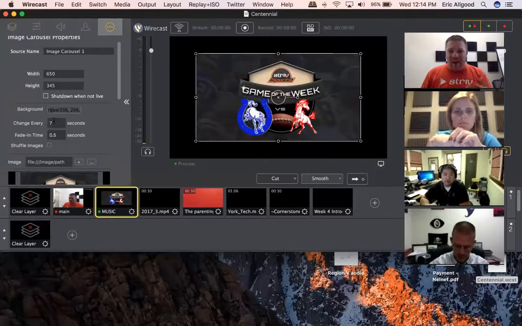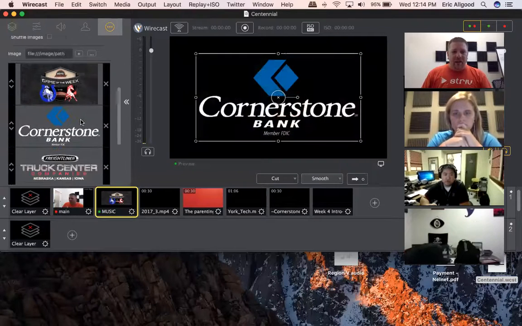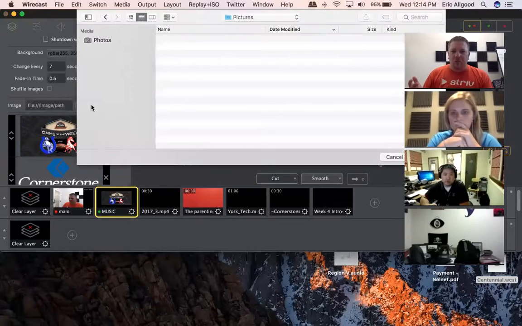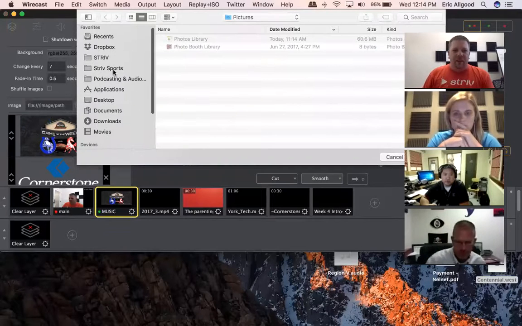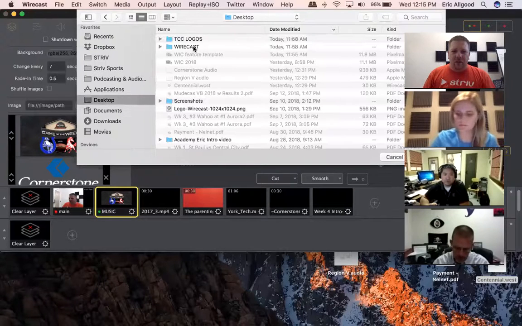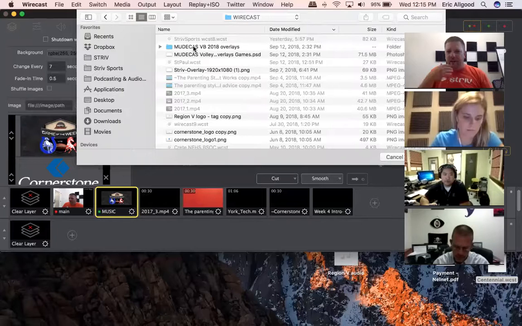You can set how long between each change, how long the transition is, and then down here at the bottom is actually where your files are. So if I click on these 3 buttons here, that is where I can find the different things that I've got. And because of last week, I know that I should put all of my files that I want to put in Wirecast in a specific Wirecast folder. Now I can just go to my desktop and go to my Wirecast folder, and here is all of my Wirecast files. So I might have this Strive overlay. That's where I put it in there.